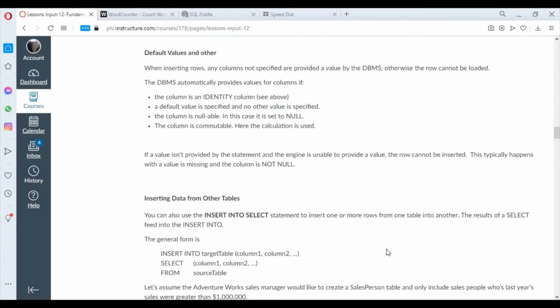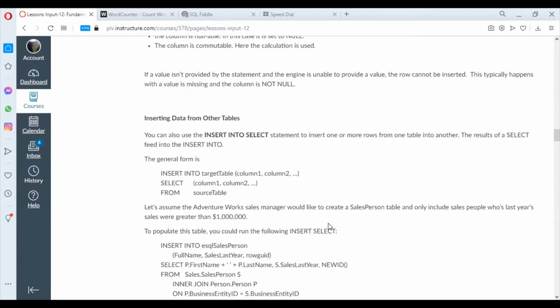The DBMS automatically provides values for columns if it is an identity column, a default value is specified, the column is nullable or it can be null, or the column is computable or a calculation is used. If a value isn't provided by the statement and the engine is unable to provide a value, the row cannot be inserted. This typically happens when a value is missing and the column is not null.